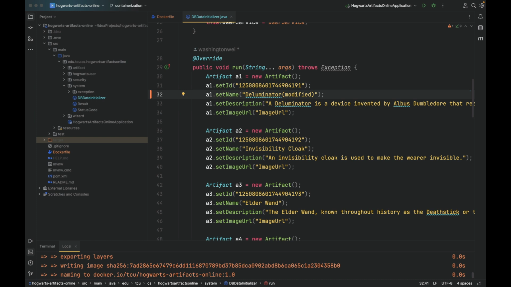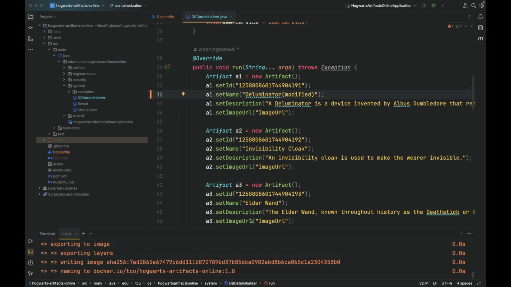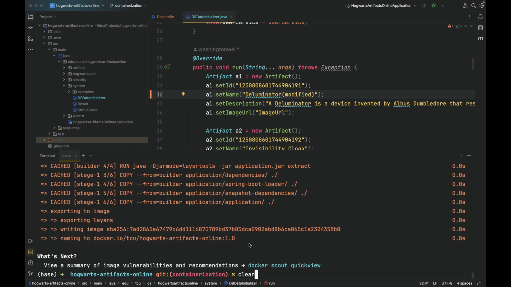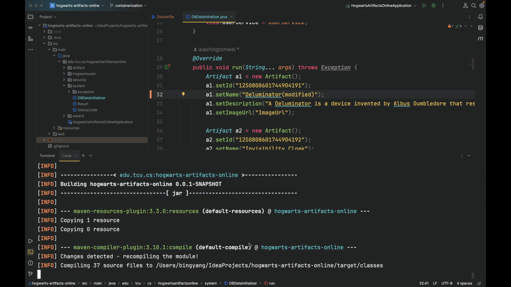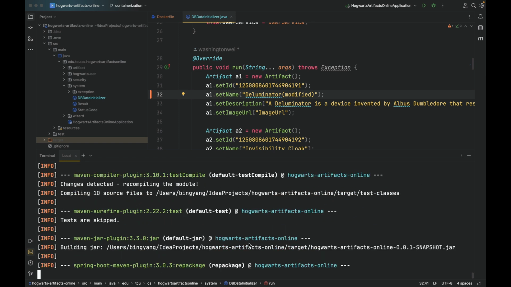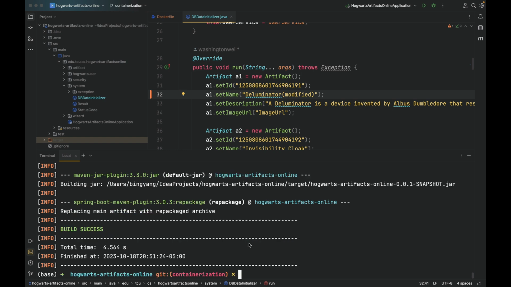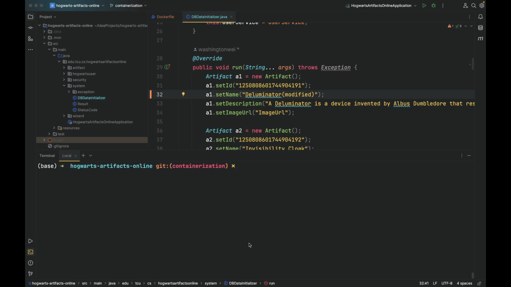But remember, before we do that, we need to use Maven to package our application. So let's go to terminal. Maven wrapper, package, -DskipTests. Okay, great. Now we have a new jar file. And let's run the build command again.